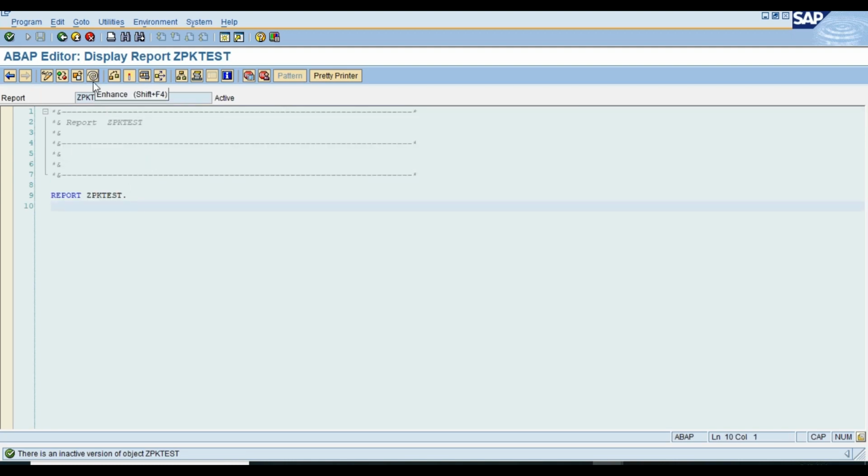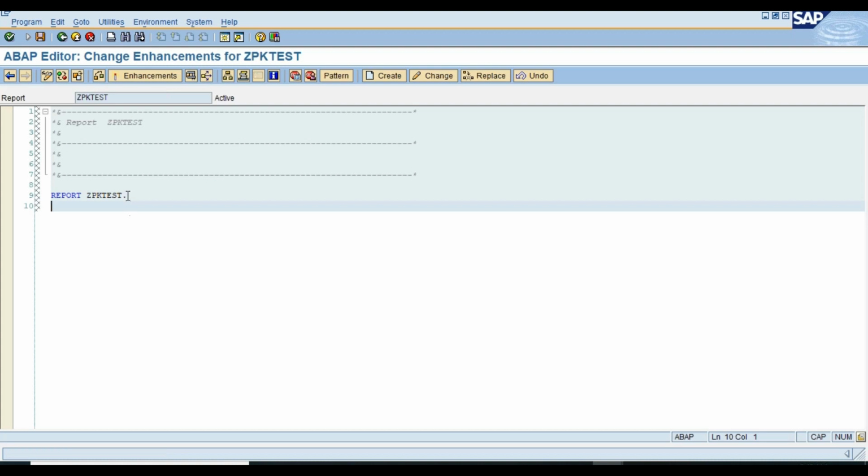And this is for enhancement. Suppose if you click over here, you will be able to do the implicit enhancement. There are two kinds of enhancement: implicit and explicit enhancement. That spiral button is for implicit enhancement. I will let you know in detail about that because that is a big chapter, enhancement.